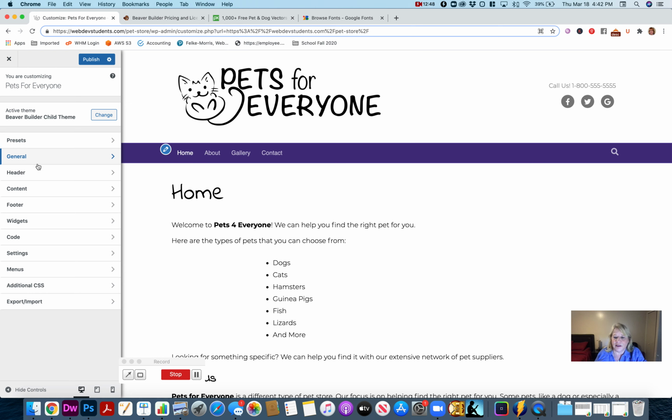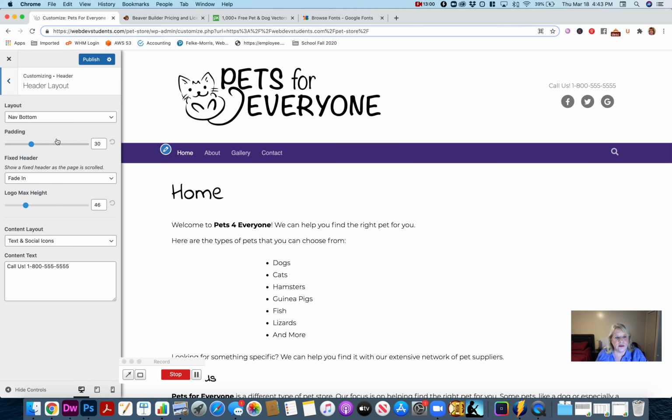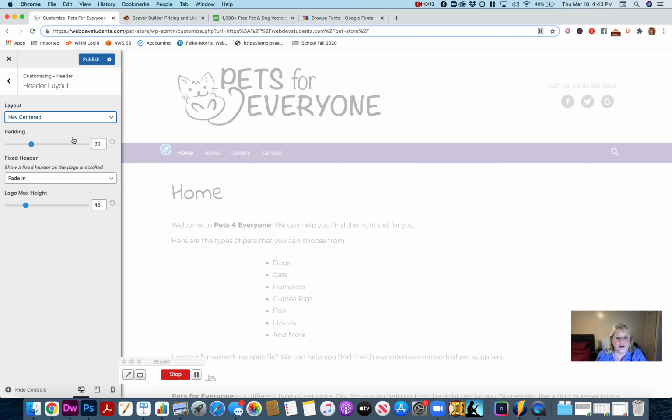Kind of going fast here, so you probably want to put a lot more thought into a website design. Okay, so now the header, and this is the cool part. Don't start with the top bar. Well, you could. Let's start with the header layout, because this is a very important step. Right now we have the nav at the bottom. This comes with our preset, but you can also do kind of a cool one, nav centered, which is kind of a nice look.